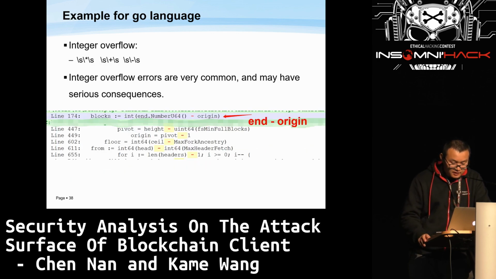Thirdly, this is a pattern of integer overflow. Integer overflow errors are very common and may have serious consequences. Pattern matching for integer overflow is not easy. It has a lot of metrics and a lot of filtering to do. This is an example that is the result of a search for integer overflow in a blockchain project. The end field and origin field can be controlled by attackers. Integer overflow occurs when end is less than origin.